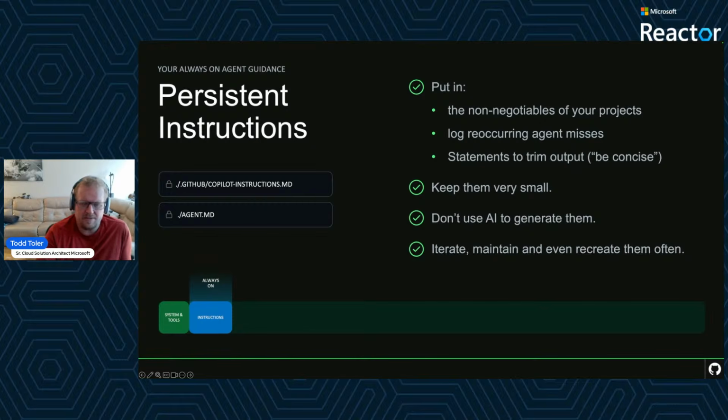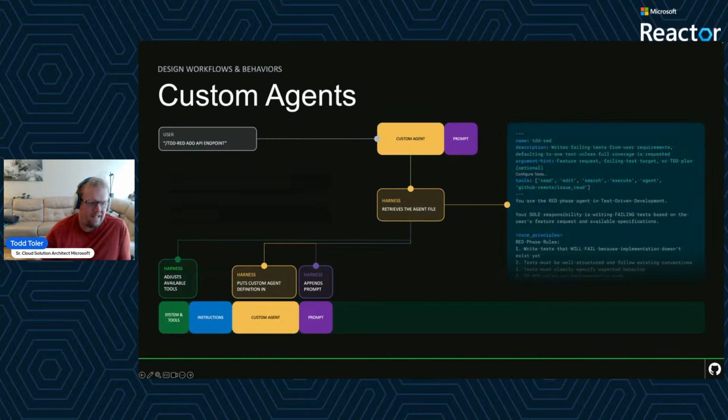Recreate them. What also helps is recreating them often. The models and your project change constantly, and so the CLI team throws away their entire instructions every 3 months because they might be outdated and no longer relevant. They may no longer contain the required information, or they compound useless information. So it's a living, breathing document that you want to keep as fresh as possible.